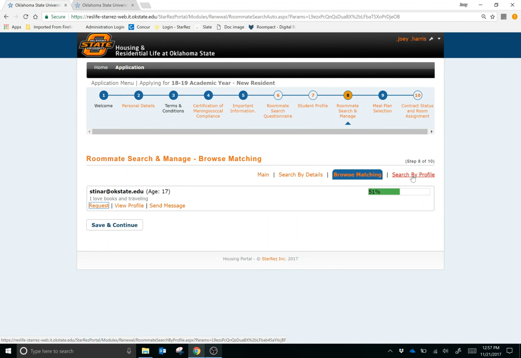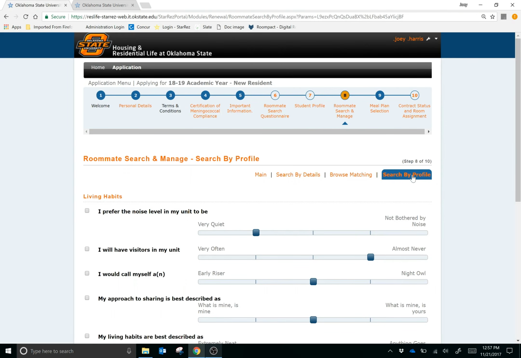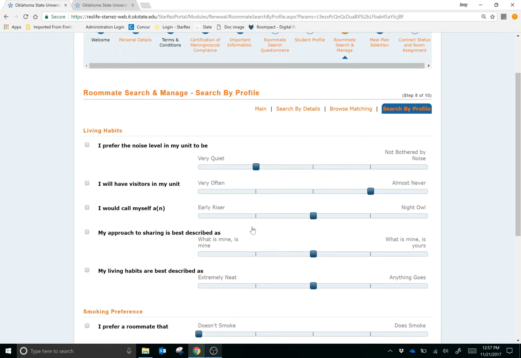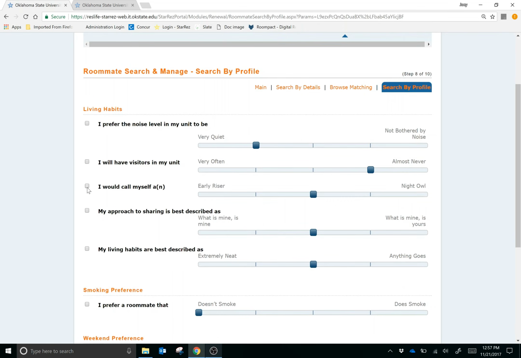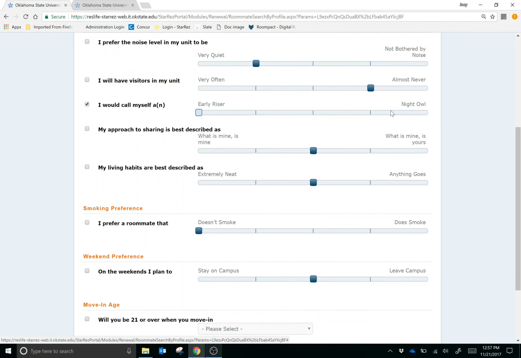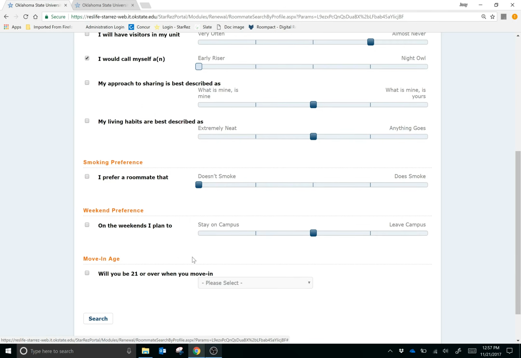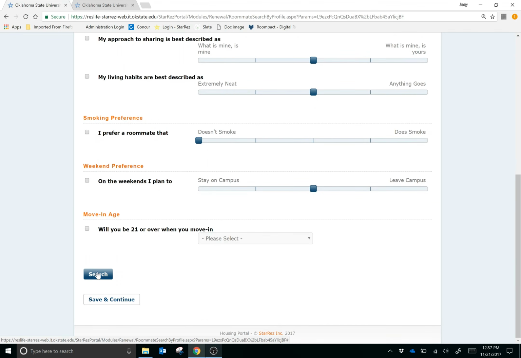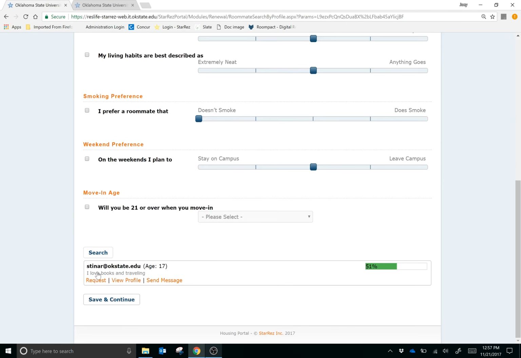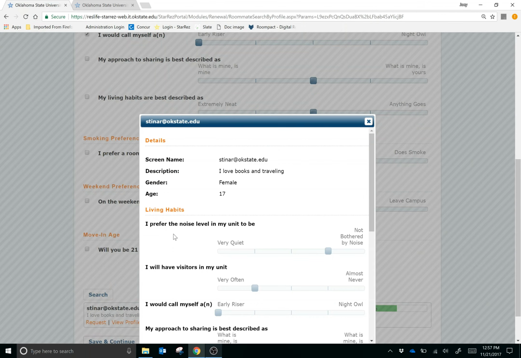Now on to Search by Profile. This allows you to search for a roommate based on a specific profile question. Let's say we want to choose this question because an early riser is important to me. I don't want to get stuck with somebody who's a night owl. So let's see what kind of results we get. The system has given me one person who's also an early riser. And again, you can view their profile to see what other questions they have answered.